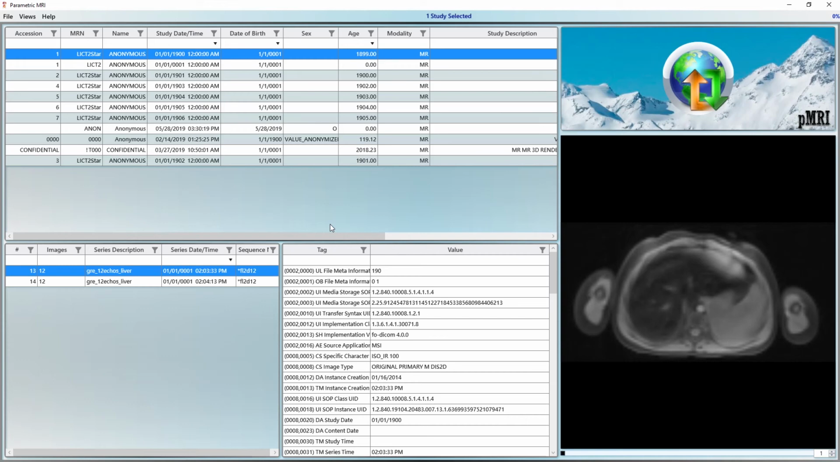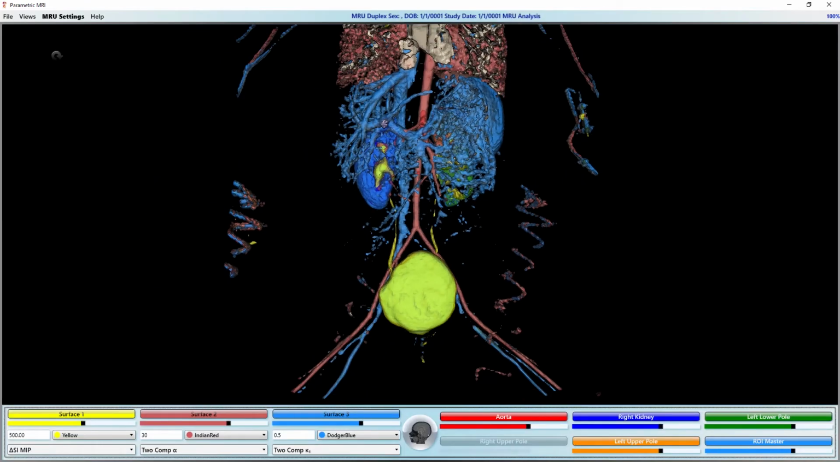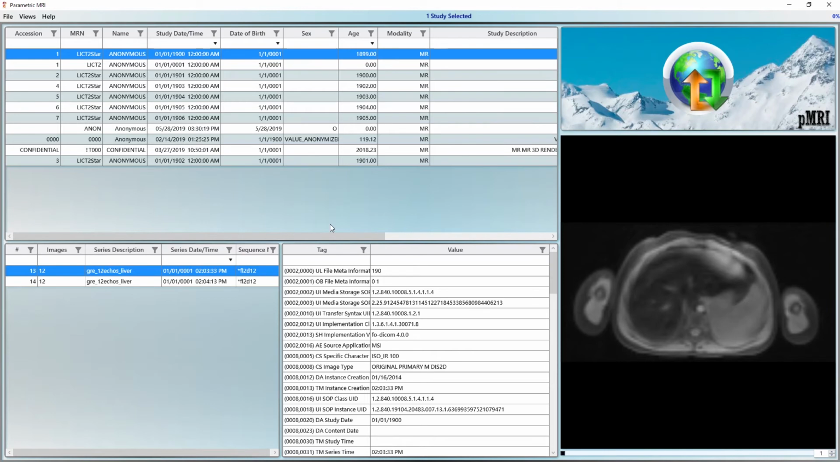Hello! In this video, I will go over how to analyze an MR Urogram, or MRU, using pMRI. Our main objective is to calculate split renal function and send the functional report to PACS. We will do this in steps, starting from the very beginning with how to load a case, all the way up to making a 3D functional map. But first, let's look at some useful reference material.